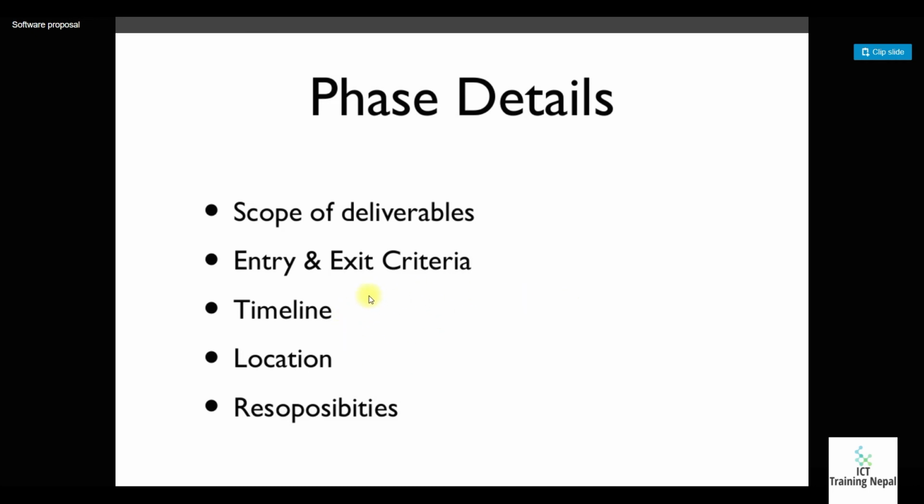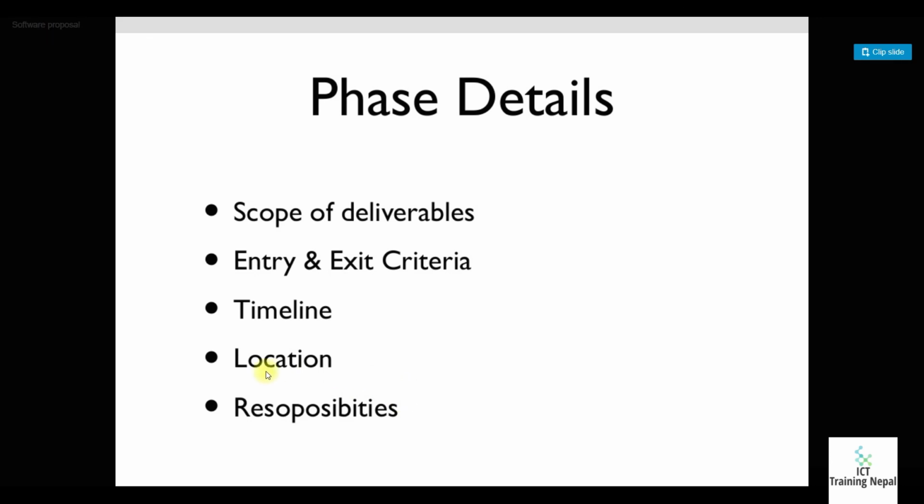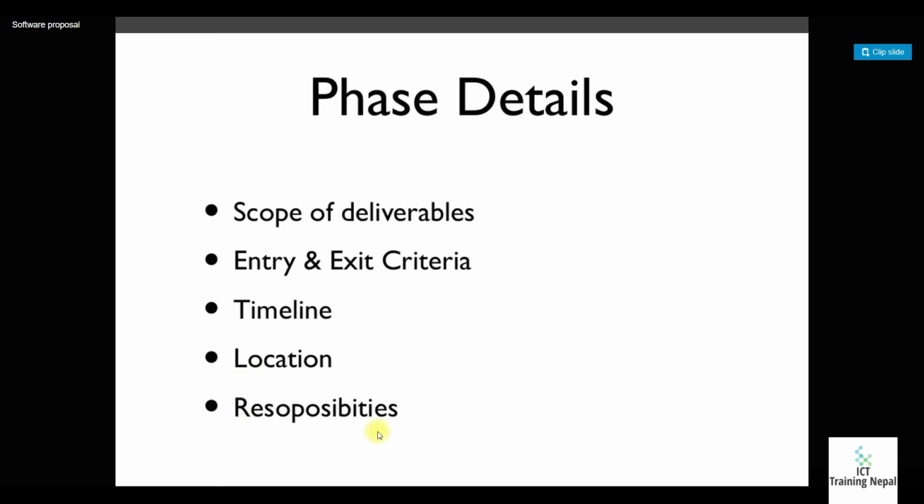And after that you have to specify the location, in which location it is going to be done. And the responsibilities means the responsibilities of the people who are making the application. If your company is going to give a proposal to another company, then you have to specify your location, and you have to give the responsibility to each of your members, which part is going to be done by which member. Okay, so these are the phase details.